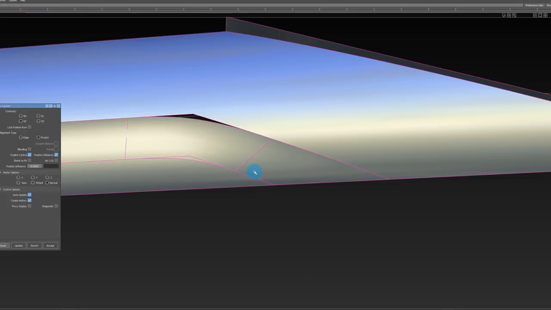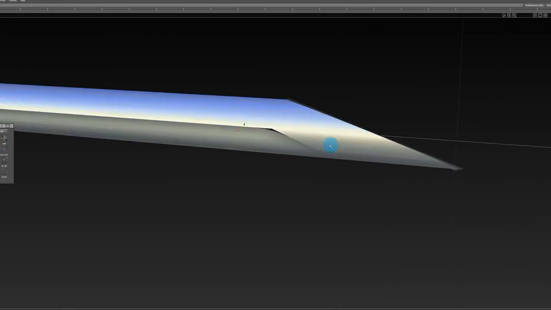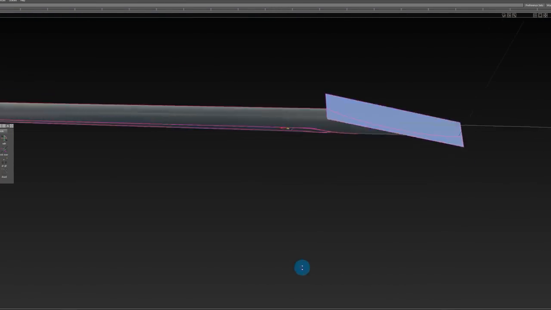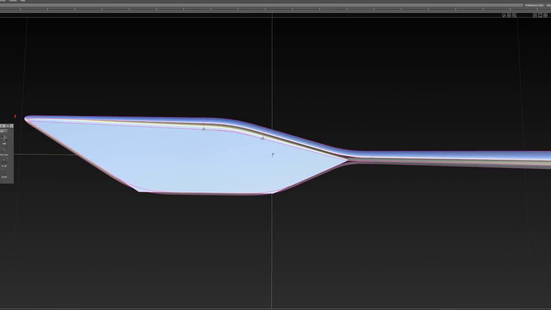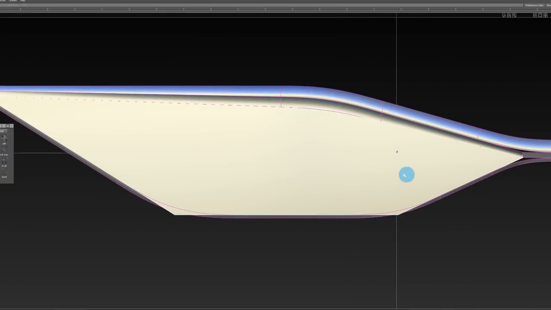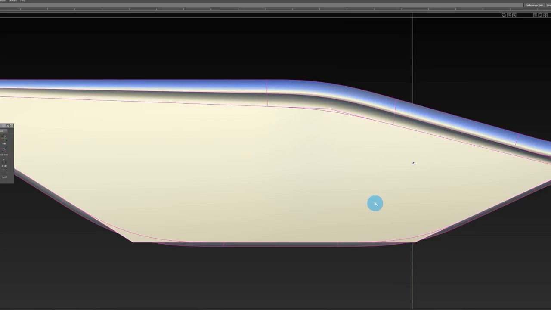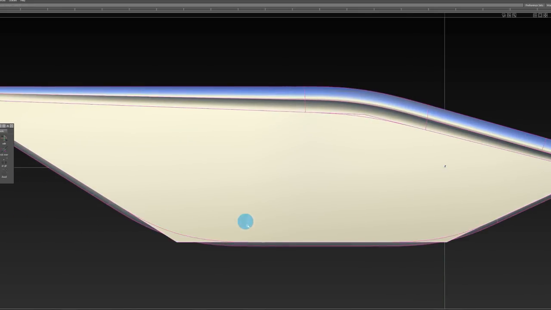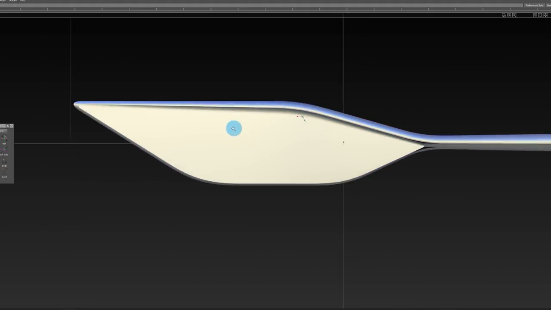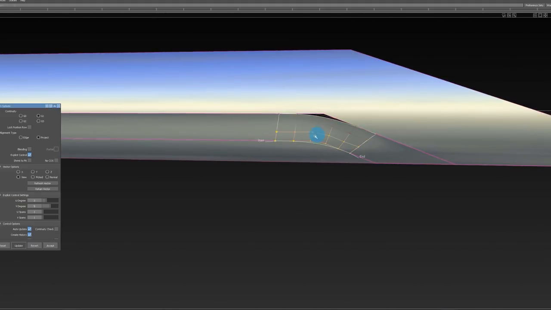But since I already messed up, at this point I'm just using CV manipulation to get it in place. Just try to remember, a lot of times if you move a CV and there's alignment, it might throw the whole surface out of whack. So once you start doing CV manipulation, remember to hide or delete the history before you start doing it, and also obviously save your file.